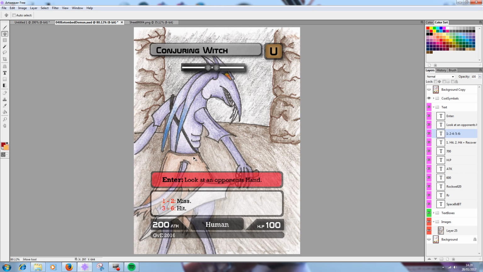Now obviously the next thing we need to do is change all the text around. With Artweaver, I've created a group of layers here, and this is all the text I've got for the card. Obviously it's still set up to be the witch. On the left you've got your text tool, you click that, and then clicking anywhere will create a new text box and a new layer on the right. We're going to edit a text box by simply clicking on the name of the card, deleting that and typing in the name of the new card.